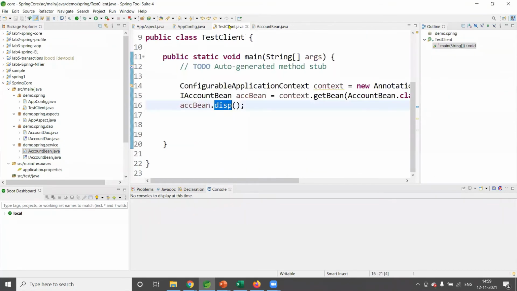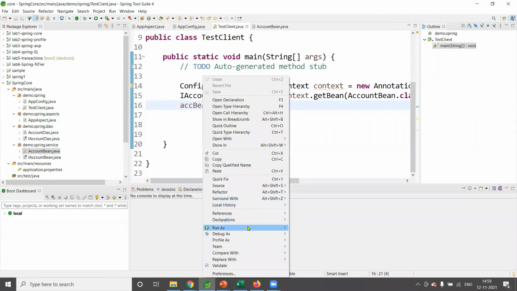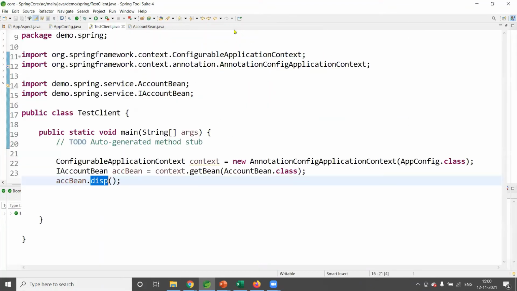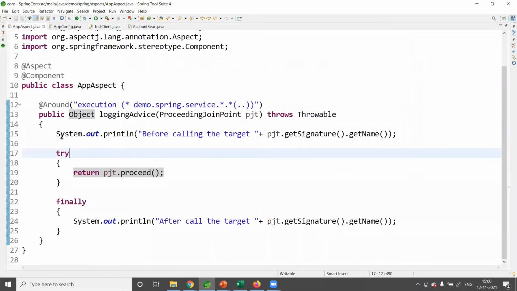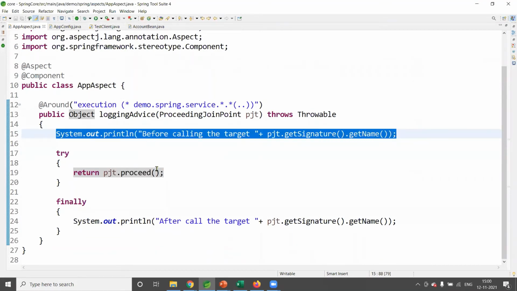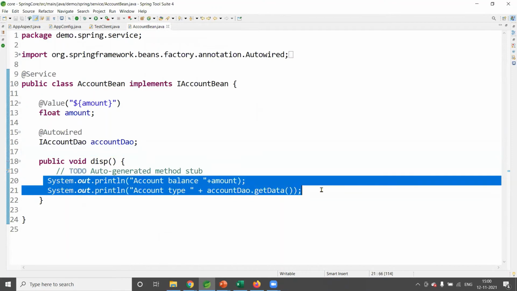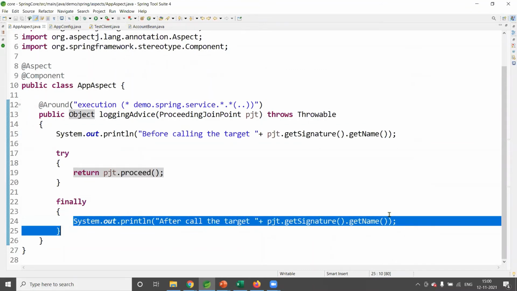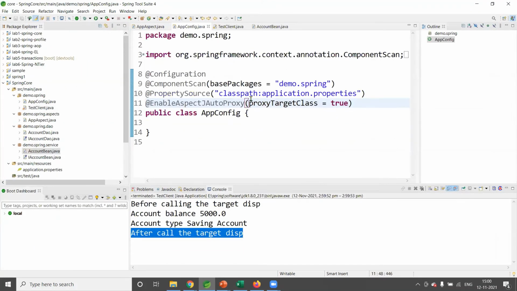So let me go to the test client. We are calling the display method on a proxy object. I'll run this application. If you observe the output, we got before calling the target, and similarly after calling the target. That means the flow is: when you call the display method, first it came here, displayed before calling the target, then proceed. So it has come to account bean, and these two lines got executed. Once that is done, once again it is back to the aspect because it's an around advice, so this will get executed. That is why we can observe this in the output, right?